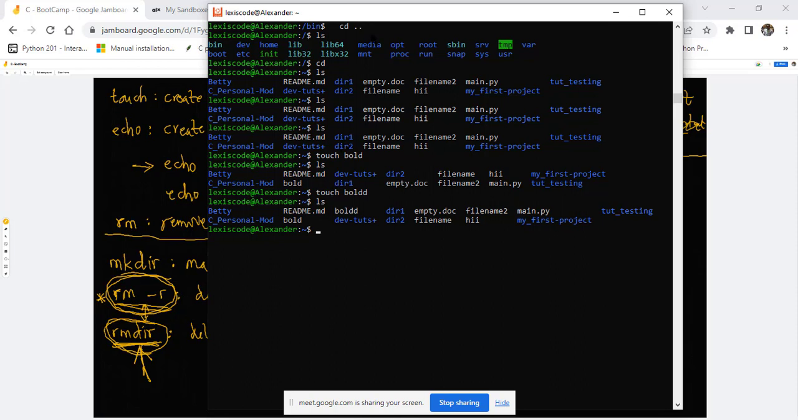Remember, I said this touch is used to create empty files, so there's nothing inside this bold. And for you to view that, you can use the less command or you can use the cat command. So let me just use cat for now. If I say cat bold, you can see nothing came out, which means it is actually empty indeed.